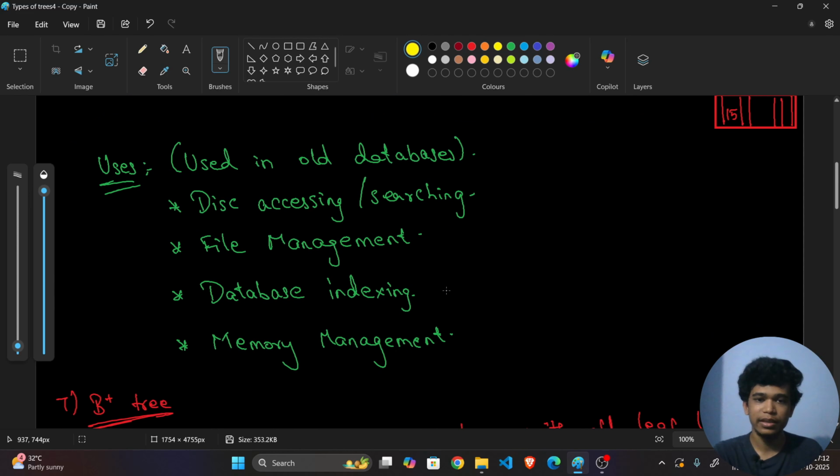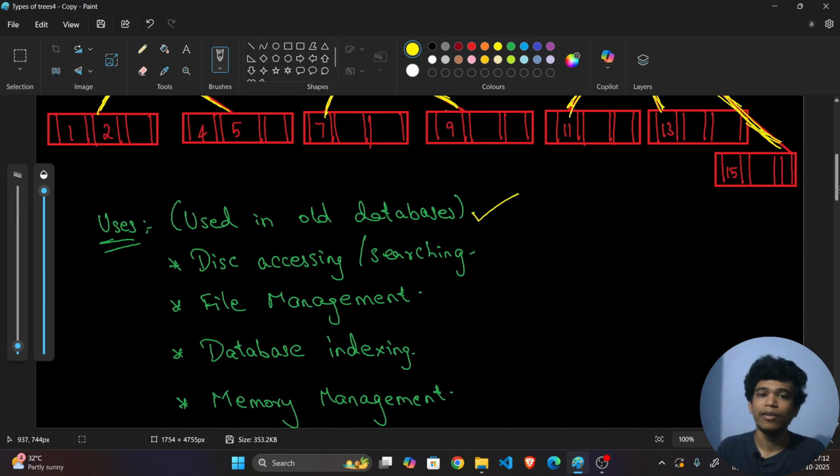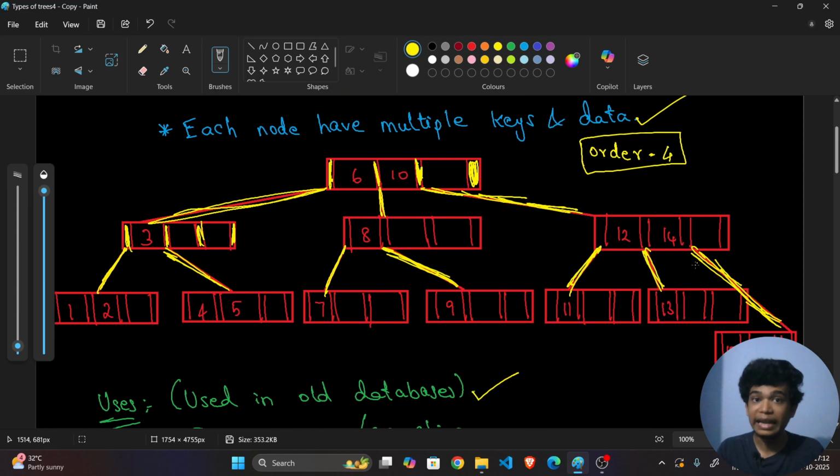Okay, and see here what are the uses of B tree. Here it is used in the old database only. We know about the advantages of the B tree. We don't know about the disadvantages of the B tree, right? So in B tree we have some disadvantages, like we cannot access the data in a sequential order.